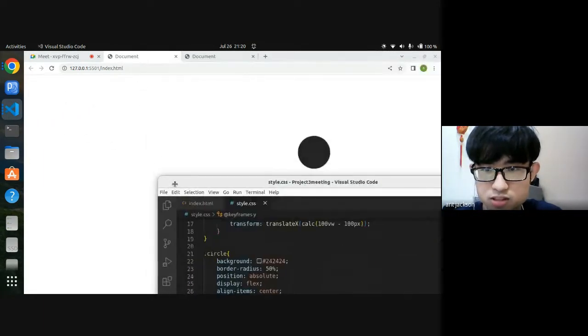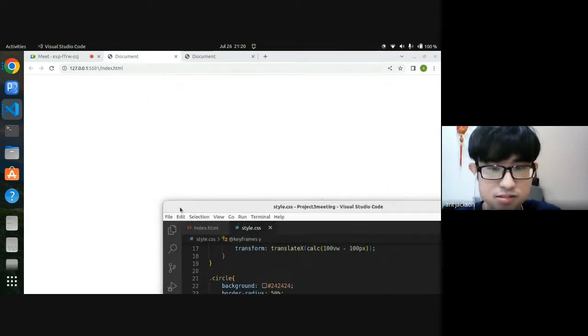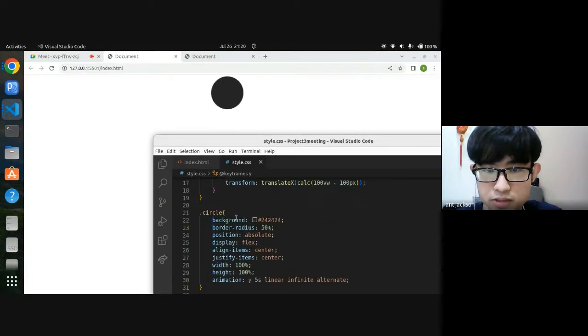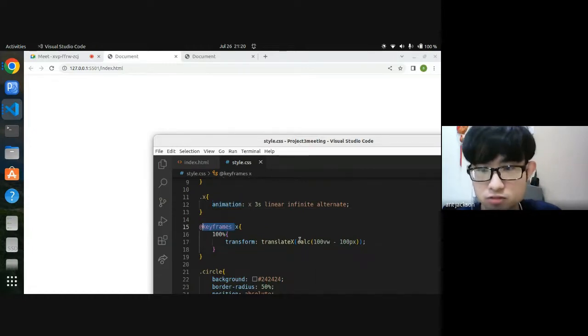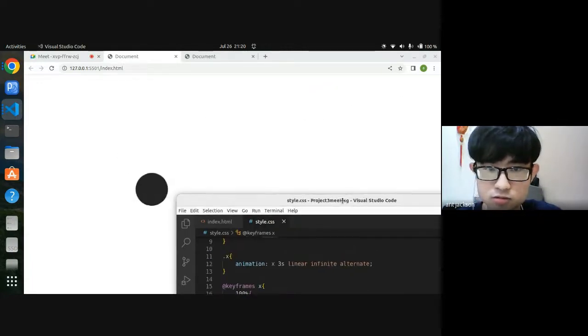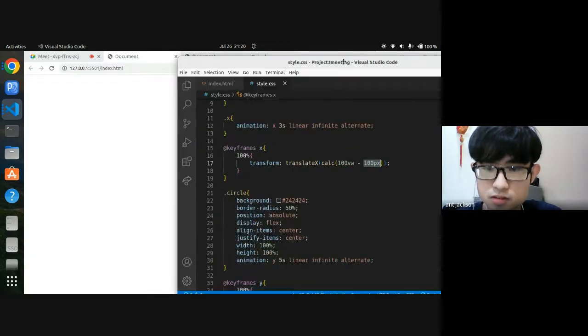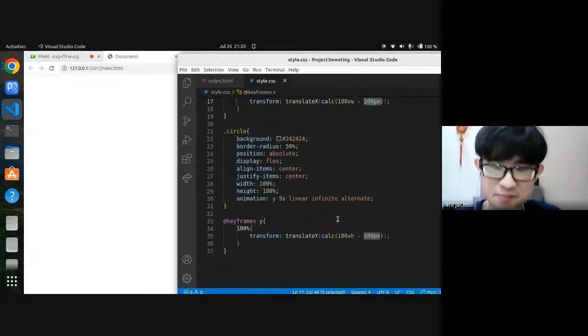So this is a very basic idea of the translate Y and the animation and the keyframes. And also calculating the range and their margin. So yeah, it's just that simple.